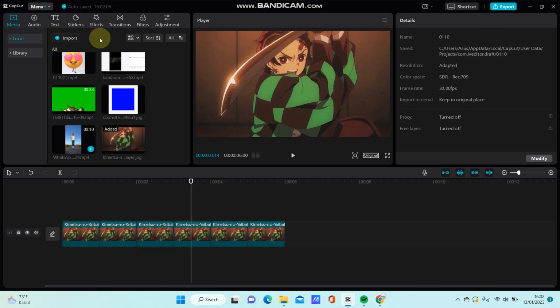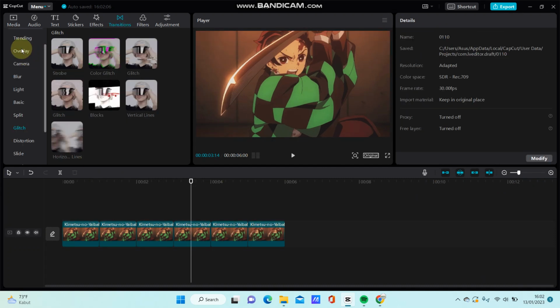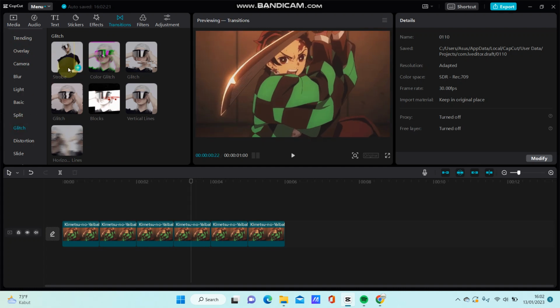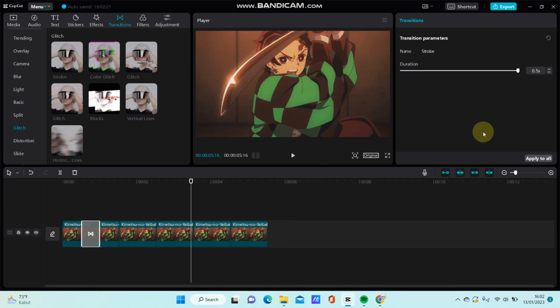Okay. And just go into transition and select grid, so you can select strobe transition. Just put it between the clips and adjust the duration to 0.3 seconds and then apply to all.